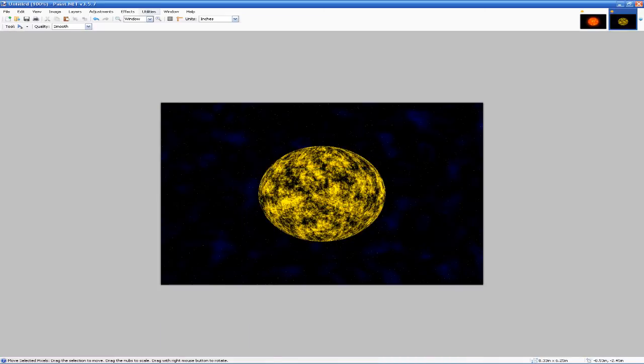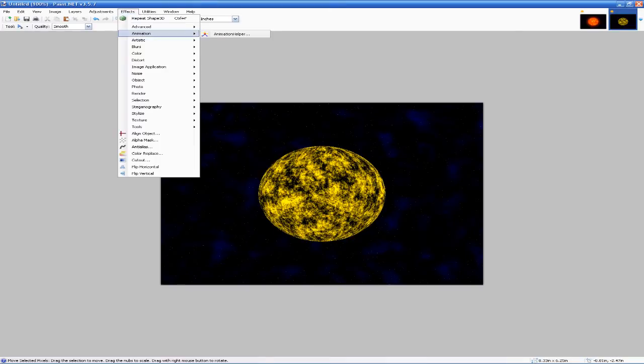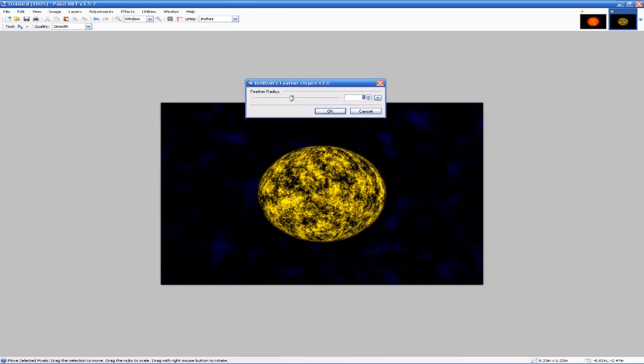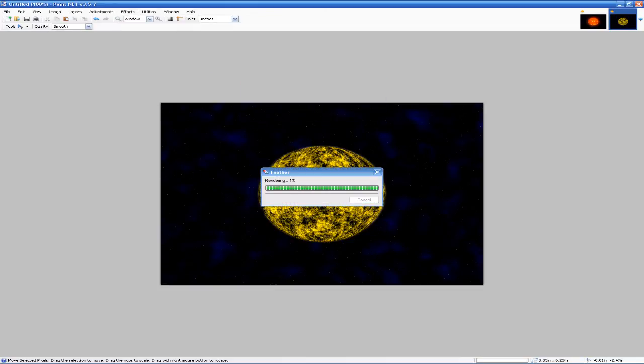And before we go on, I'm going to go ahead and smooth out the edges of our sun by adding a feather: effects, object, feather. Throw in a quick feather there. Okay. So now that we have created our sun, our background, and our nebula, the final two things we need to do are create the rays and the surface blending of the actual sun. So we're going to do this in two layers.